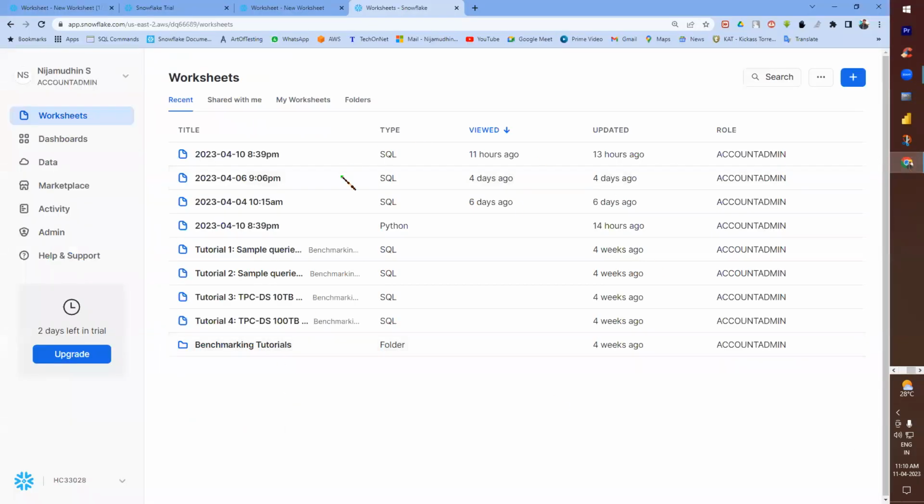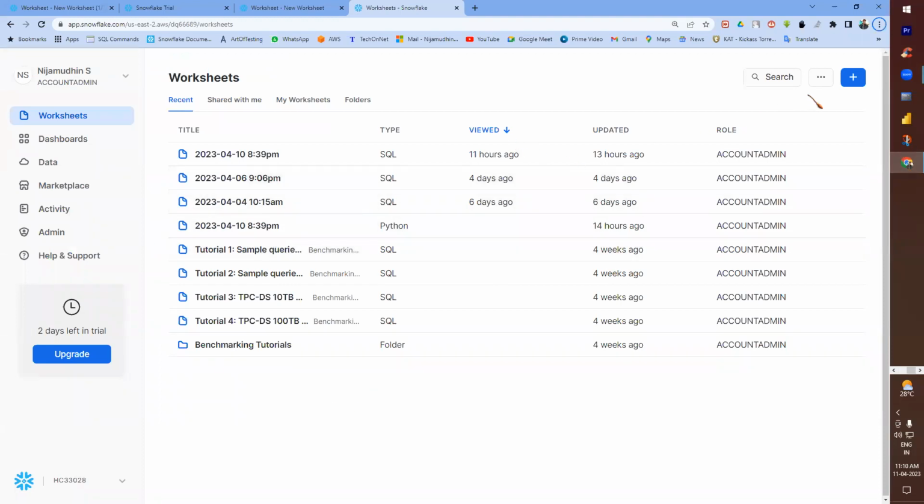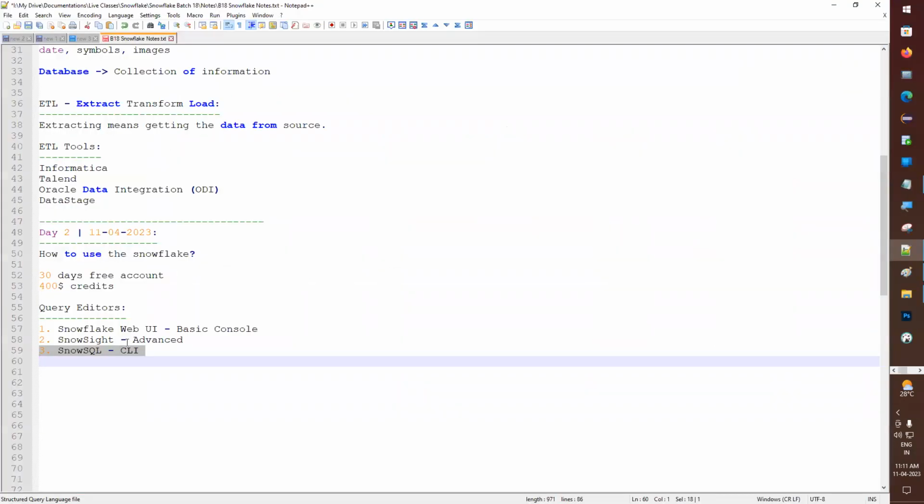Whenever you open the Snowflake account, automatically it comes into Snowsight only. Actually, this is the Snowsight screen. Here you are not going to work on anything. So now we want to do one thing: from Snowsight, you need to come to your basic Web UI. How do we get to the basic Web UI? Automatically it comes into Snowsight only. By default they are creating Snowsight in future, because this is the advanced version. So whenever you log in, it automatically comes.